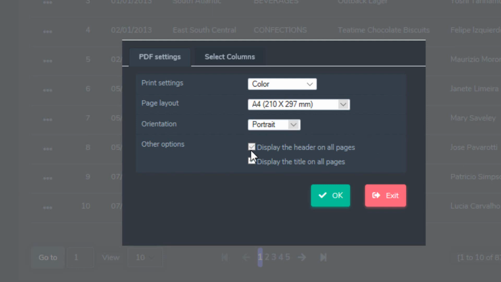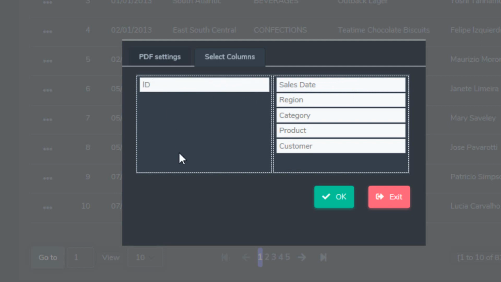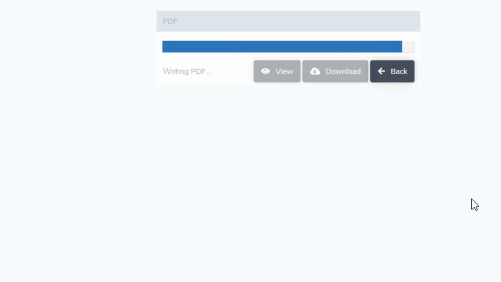We can choose to display the header on all pages, as well as display the title of our field within all pages. The next tab allows us to select the columns we want to display within the export. So here I will remove the ID, and I will go ahead and select OK. The grid application will now open the PDF download and option to view it. So once generated, we can select to view or download our application, or simply go back to our grid.